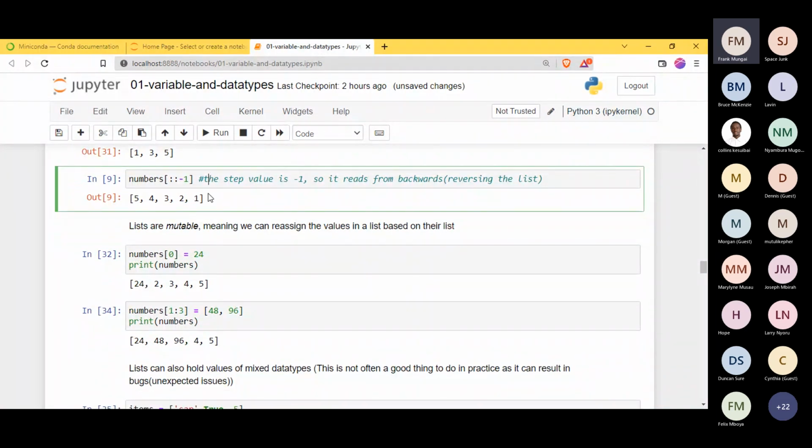If you want to read the elements from backwards, just use slicing and provide a step size of -1, and it will read them from the last element going to the first, in reverse. So it ends up reversing the list. It's also something important to note.